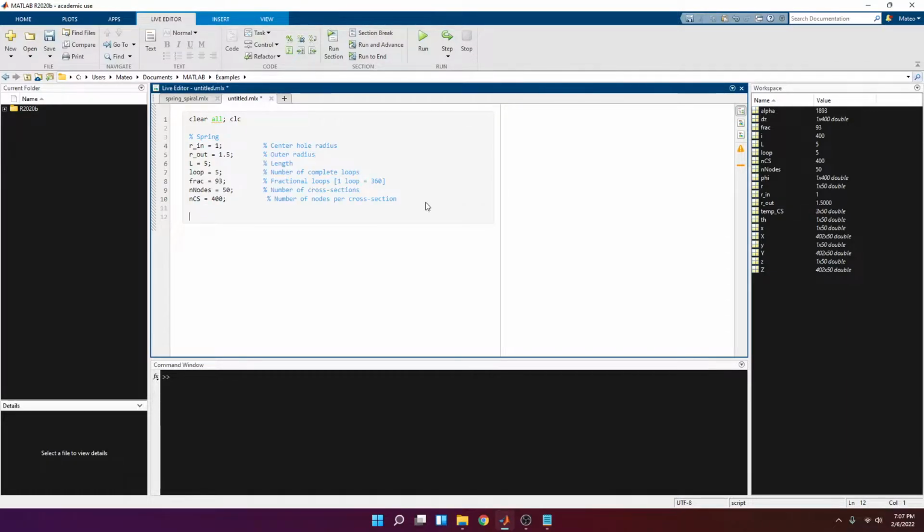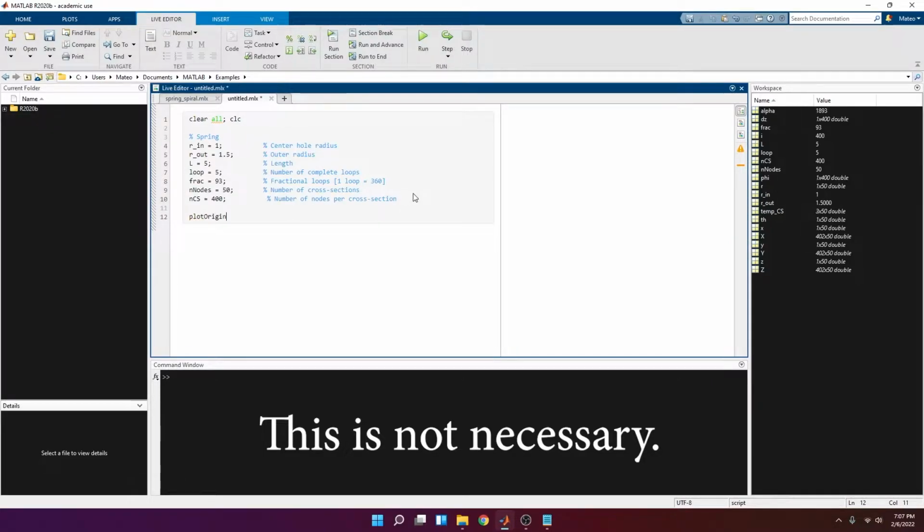The first thing that I'm going to do is plot the origin, just so I am able to see it. This is a function that I created in another video. I'll leave the link in the description.